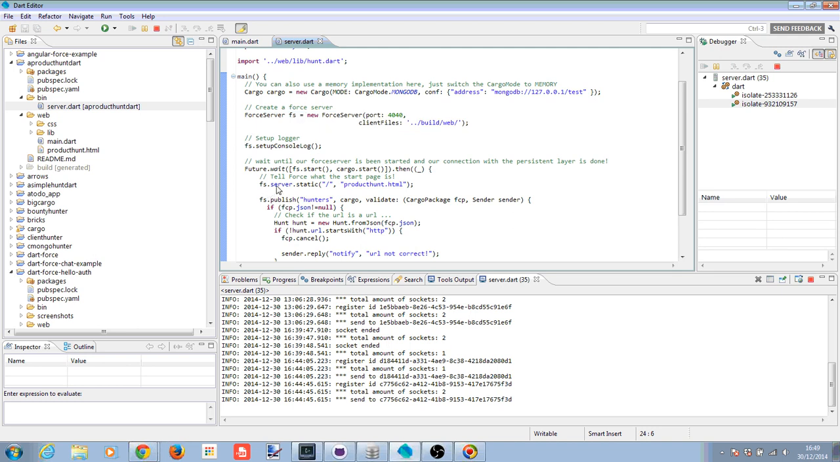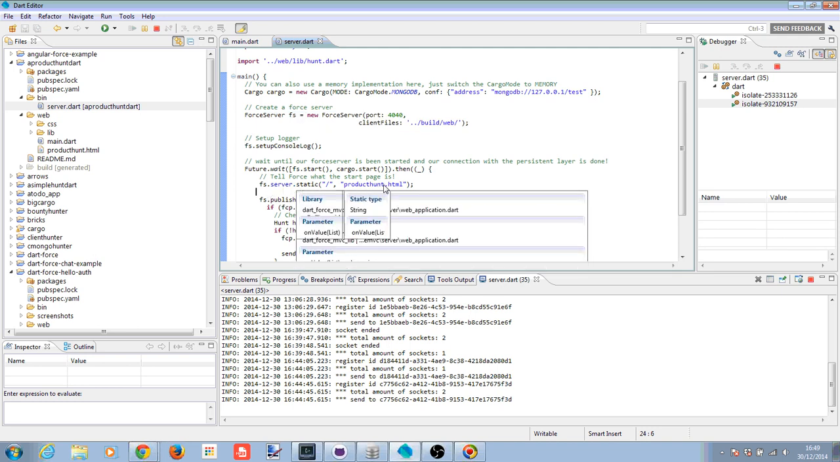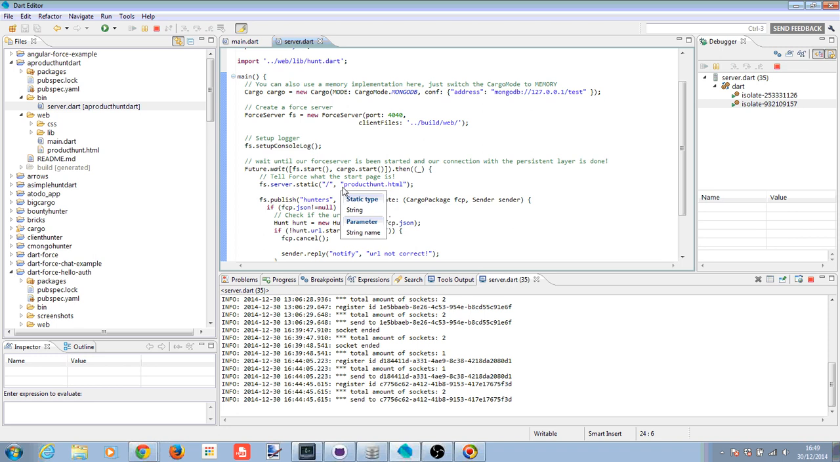We initiate our static HTML page where the Angular application is housed, but you can also use Polymer, it doesn't matter. We will publish Hunters, that's a collection that we are going to use, so we need to publish it. We need to say that this is the cargo instance that we're going to use. It's a Mongo instance. And then we need to validate every cargo package that is coming in. But I will come back to that later.